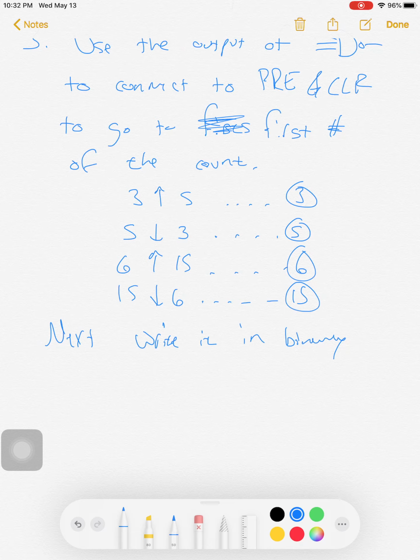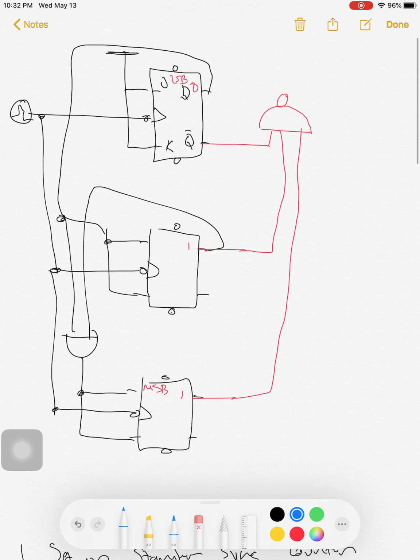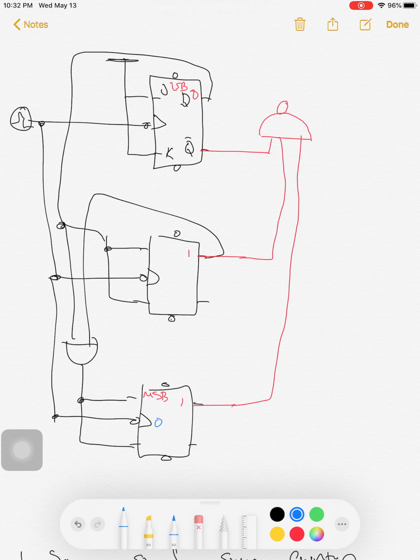So in our example here, our first number we're going to is 3. So that is 0, 1, 1 in binary. The 0 is our most significant bit. This last one is our least significant bit. Zeros imply that we're going to be connecting to a clear, and ones imply that we're going to be connecting to our preset. So 0, 1, 1, if we come back to our circuit, we're going to be connecting to 0, 1, 1. Notice, most significant bit down here, least significant bit up there.